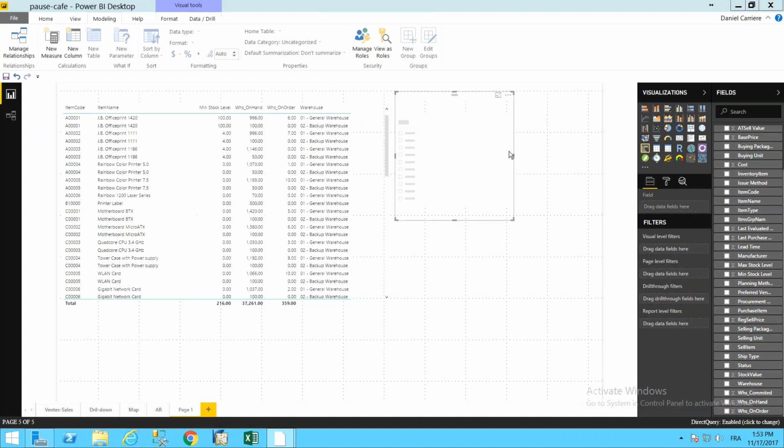So we can say, okay, this is for the entire company, but sometimes it can be interesting to be able to choose which warehouse we would like to have the items for. And maybe we can put a second one called the item group name.